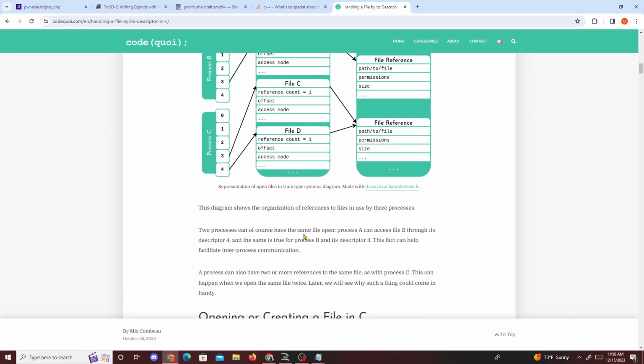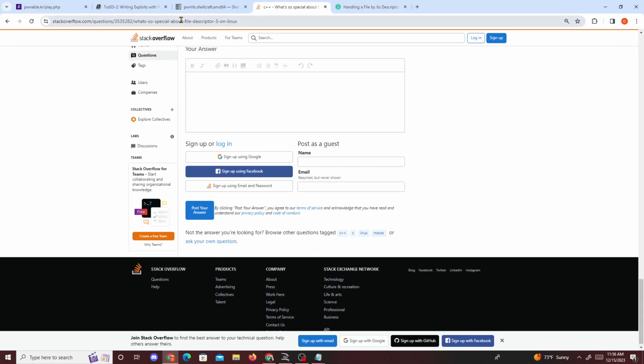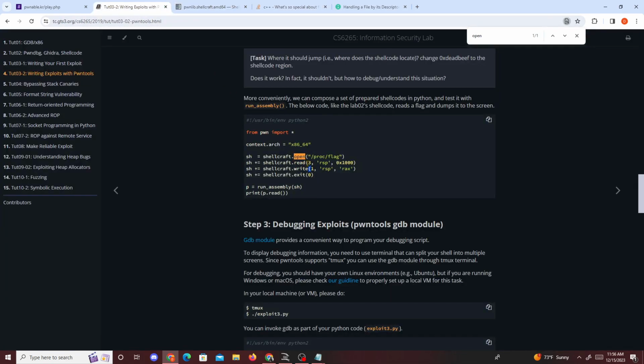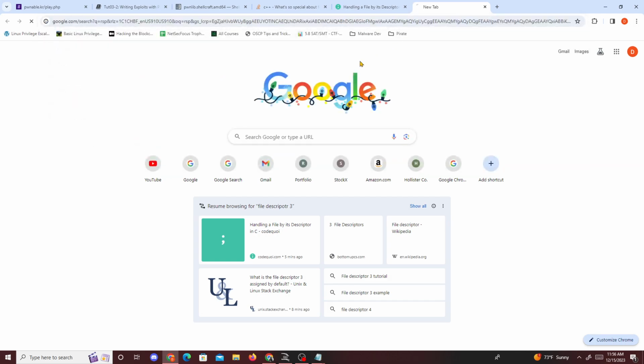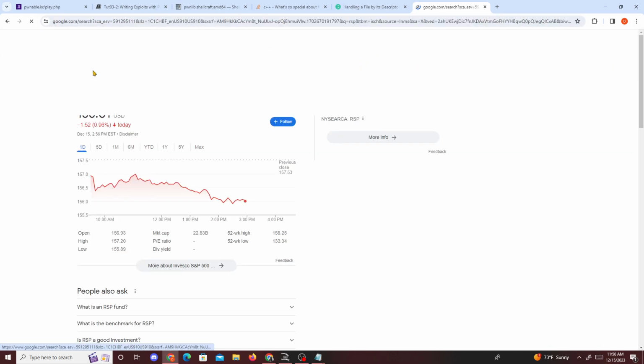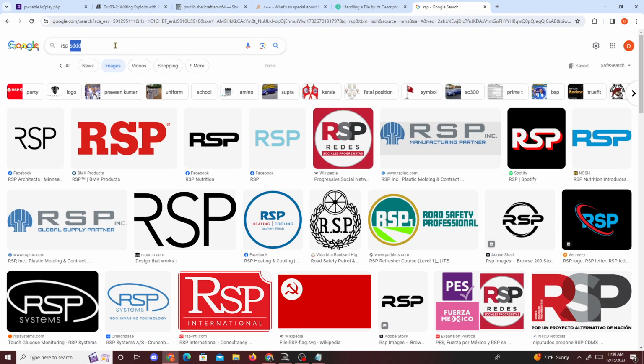Two processes can occur having the same file open. If you see right here, the 3 descriptor all it does is point to the file. That's basically it. So that's why we have 3 right here. It reads into RSP, which is the stack pointer. The stack pointer is the top of the stack. So RSP.